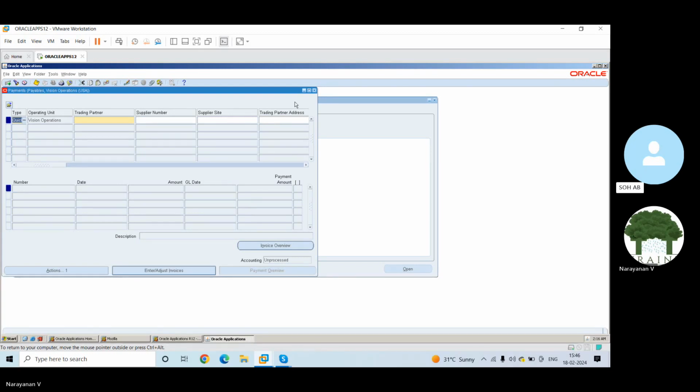So what is the topic today? I write note it down. Payment. So yesterday we completed the invoice related topic. So today we'll see payment. Yes.